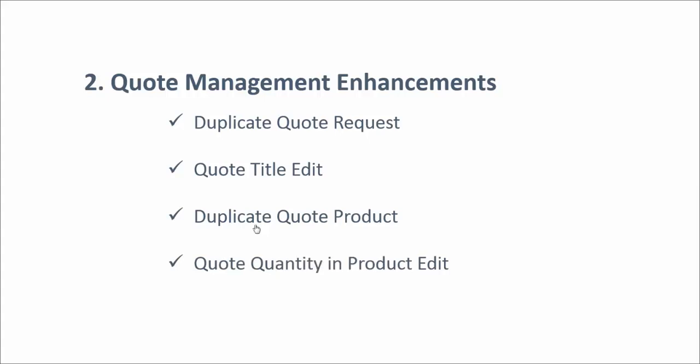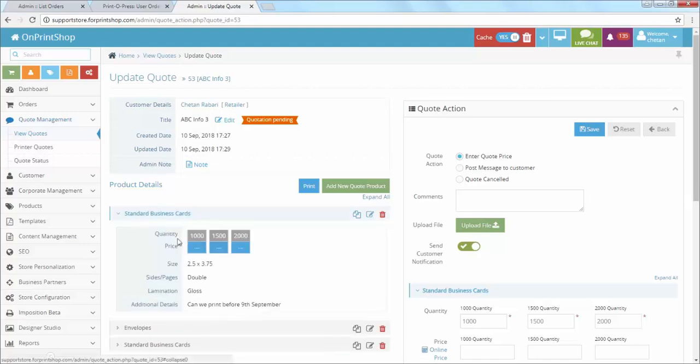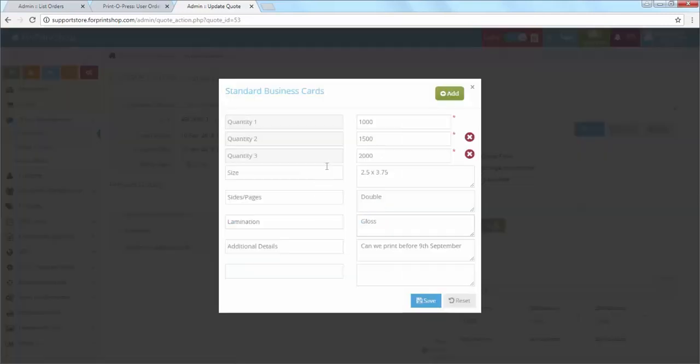Now the fourth one is quote quantity in product edit. Let's say for example when we are on this particular page and I want to edit this quote as an admin, then I can go here, action edit, and I can edit the quantity as well. For example, due to some reason the customer has added the wrong quantity while placing the quote, or they have requested a second time when they are looking at the quote, or they realize that they have made some mistake, or you can give a better quotation on a different price, then you can make that particular quantity change from here.